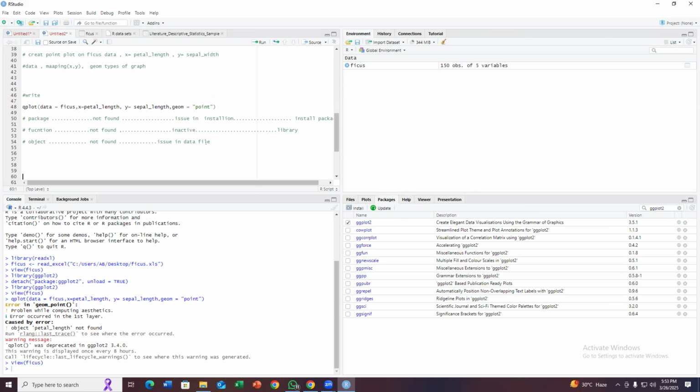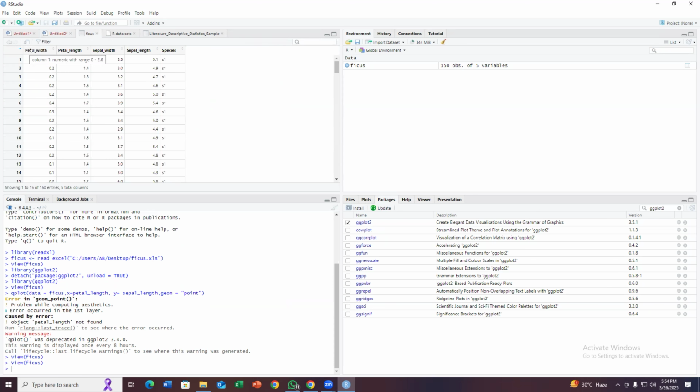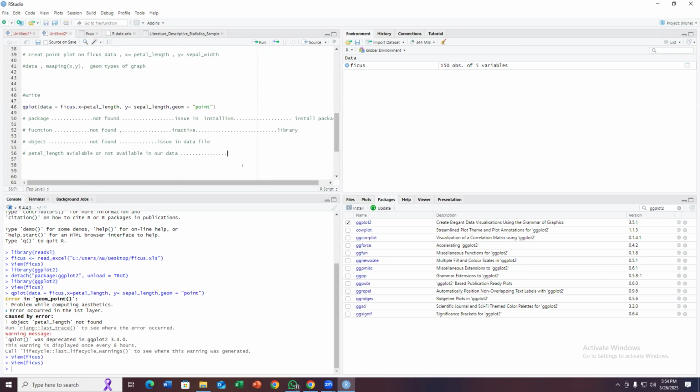Now, how to resolve this error? How to resolve this issue? First, confirm the error is petal length. Is the petal length variable found in our data set or not? Available or not available in our data? First confirm. So to confirm, open your ficus file and check the variables: petal width, second is petal length. Yes. So my answer is yes, petal length is found.